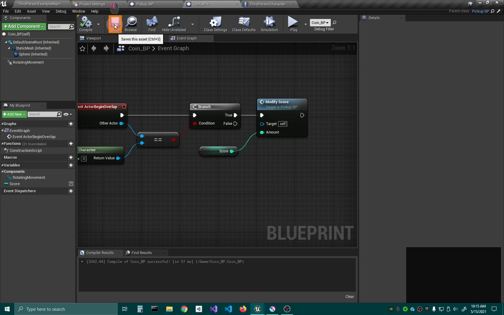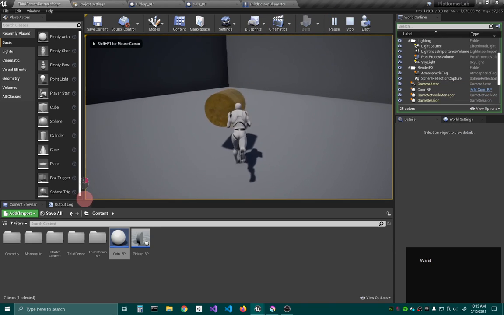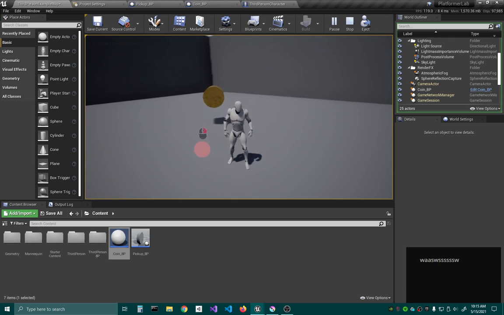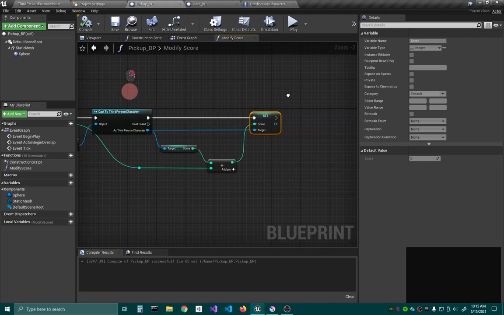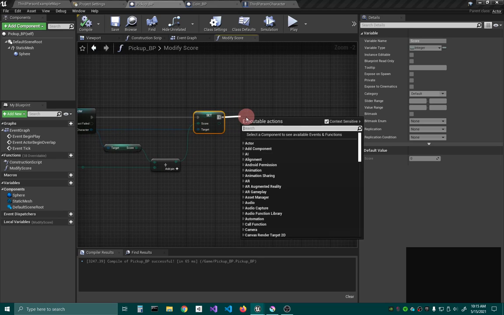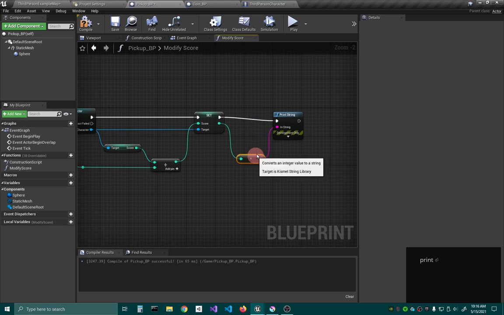So now if I compile and save this and run it, I need to fix my dimensions again, but basically nothing seems to be happening. One of the reasons is that we're not printing that out anywhere. So I'm going to print that out to the screen. In our pickup BP, I can add another function here called print string, and then just connect the score here. That should print our current score when we hit the coin.